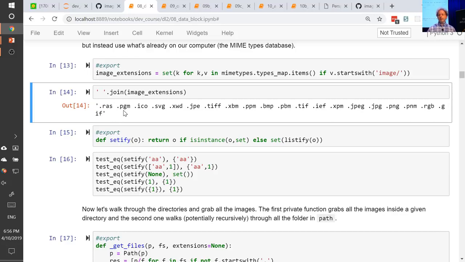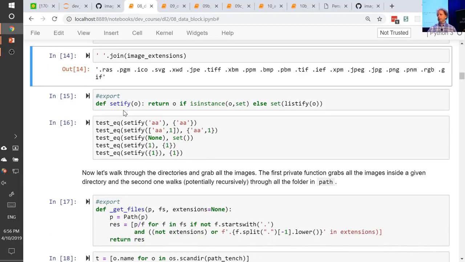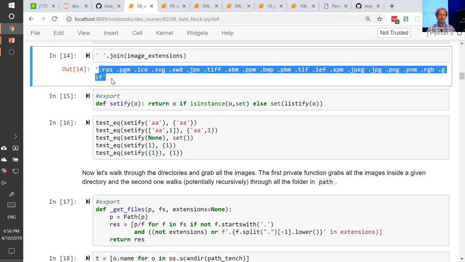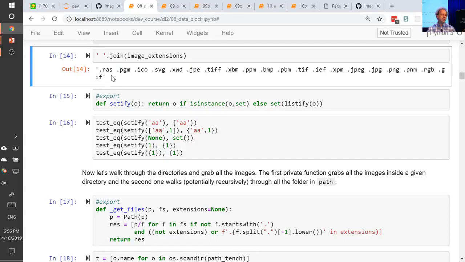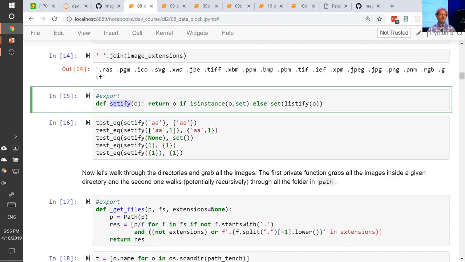So now what I want to do is loop through all the files in a directory and find out which ones are one of these. The fastest way to check whether something's in a list is to first of all turn it into a set. And of course, therefore, we need setify. So setify simply checks if it is a set, and if it is, it makes it one. Otherwise, it first turns it into a list and then turns it into a set. So that's how we can setify things.